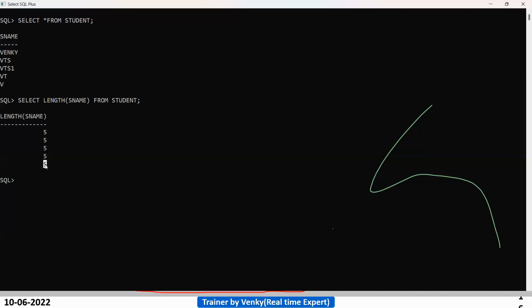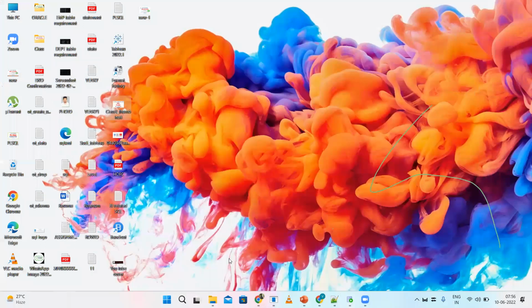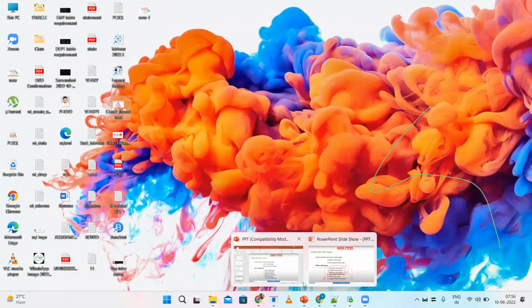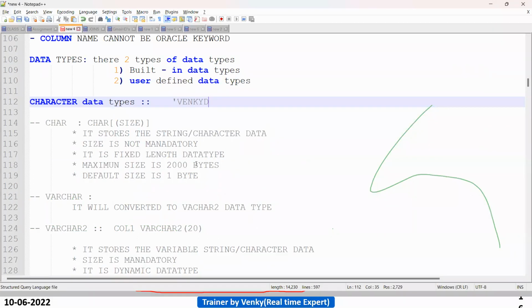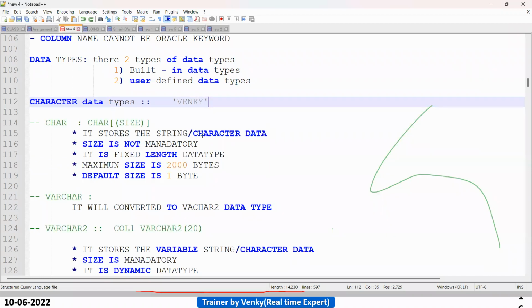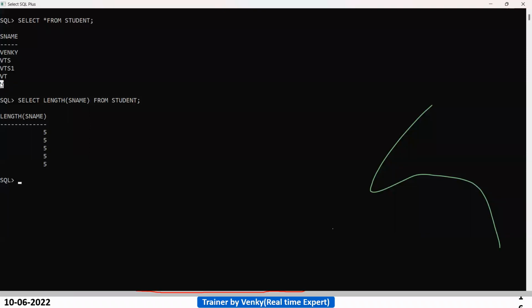Because the character data type is a fixed length data type. It doesn't matter how many bytes you insert into the database; it always takes the maximum size which you declared. The maximum size we declared is 5 bytes, so the maximum size of the column will be taken by default. Even if you insert 1 byte, the remaining 4 bytes are also taken.